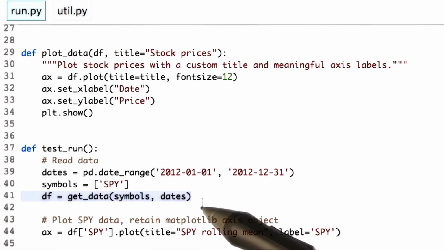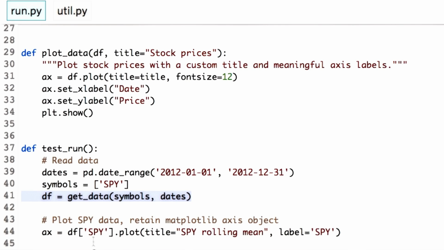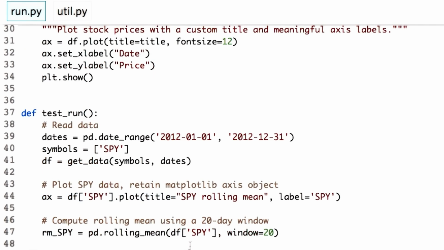Firstly, let's get SPY data in our data frame for the year 2012. We also go ahead and plot the SPY data. Notice that we retain the matplotlib axes object so that we can add to it later on. Next, we call the rolling mean function from the pandas library and pass in two parameters. As explained before, the first parameter is the values for which the rolling mean has to be calculated. Hence, we pass our data frame containing SPY values. The next parameter is the window size for which the mean will be calculated. We use a period of 20 days. This will return a series consisting of the rolling mean.